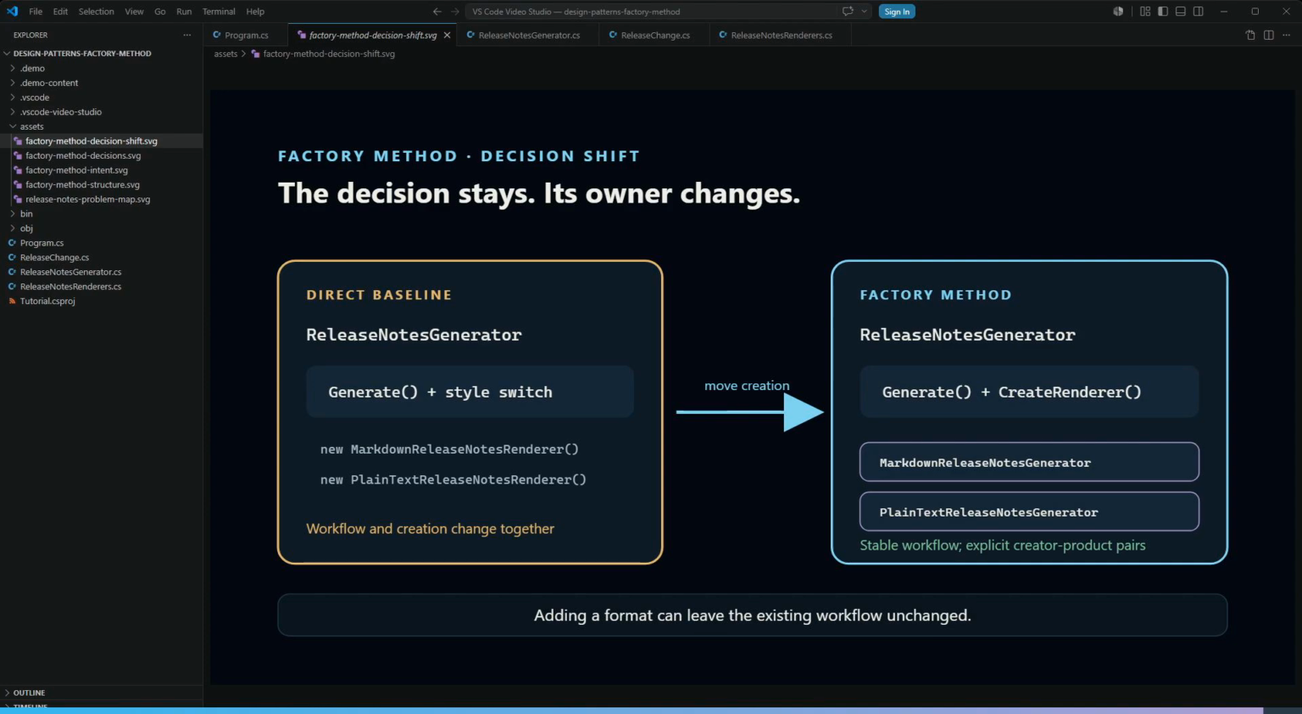Before applying the pattern, ask three questions. Is the workflow stable? Does product construction vary? And do creator subclasses represent meaningful choices? If the answers are yes, the extra structure may be justified. If not, keep the direct design.